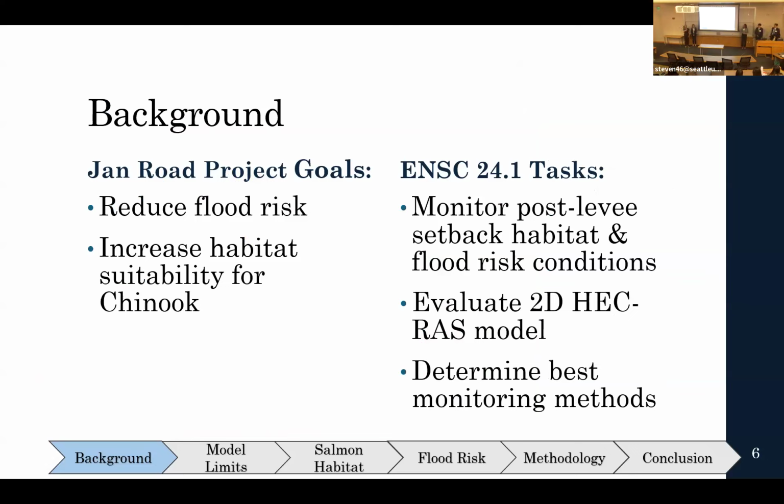Our task at the site was to conduct field monitoring of the site to evaluate its current hydraulic conditions, and then to take our data and compare it to a 2D HEC-RAS model, which is a hydraulic model that King County is using to efficiently map and evaluate the entire site reach, both post and pre-levee. We were also asked to determine the best monitoring methods for similar projects based off of our experience at the site.